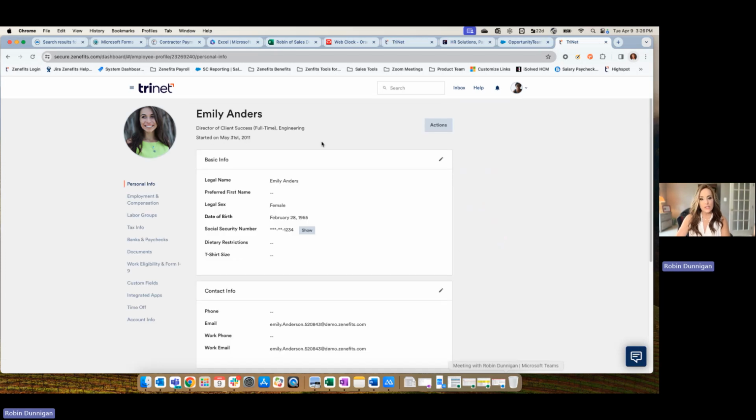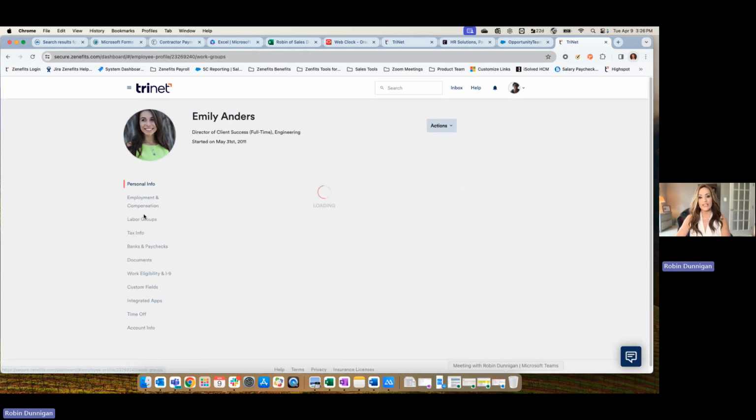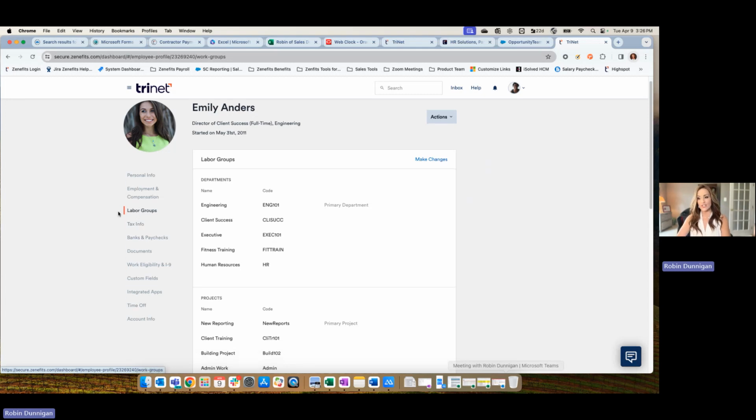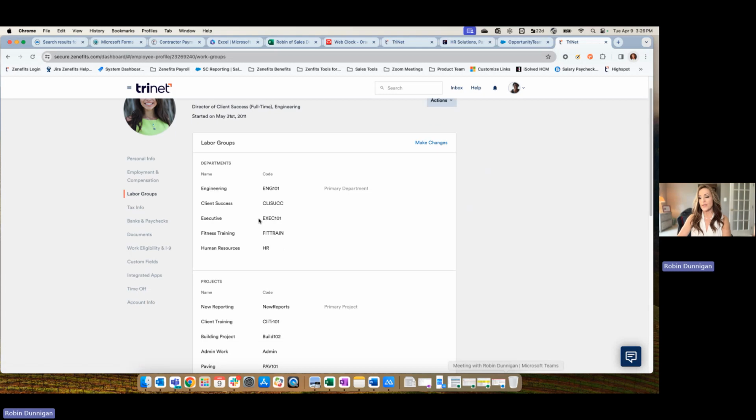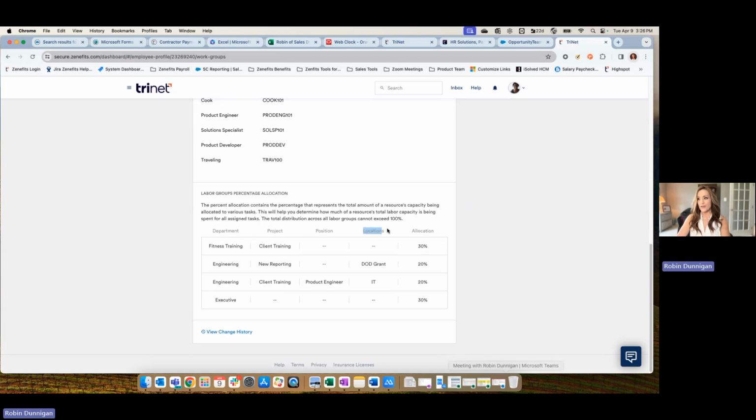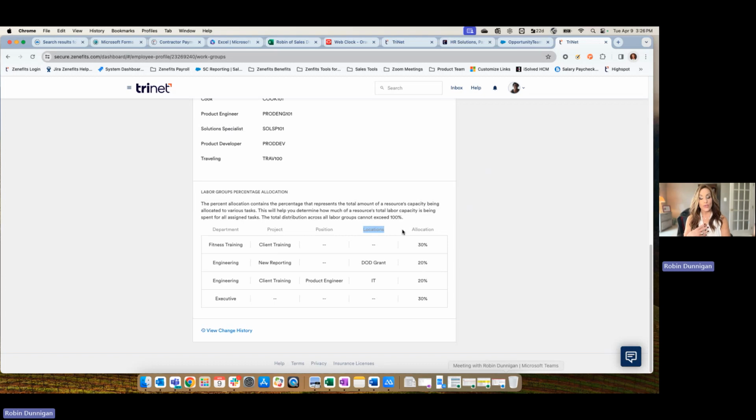And how I did those allocations was I went into labor groups. So here's everything related to her profile, her tax information, her bank information, all of that. Anytime you want to change allocations, you're just going to click on labor groups. If I scroll down to the bottom, you'll see the different allocations by percentage. Now it gives you 4 different options. This area right here, I named locations, but you do not have to name it that.